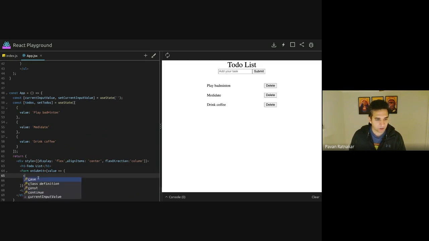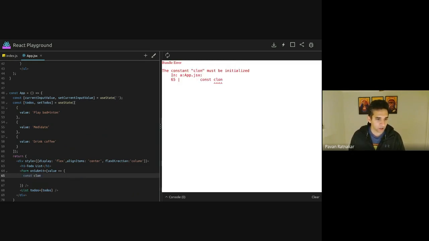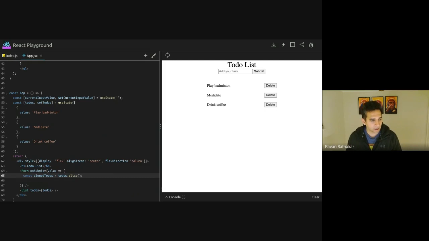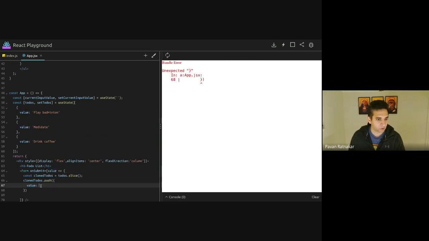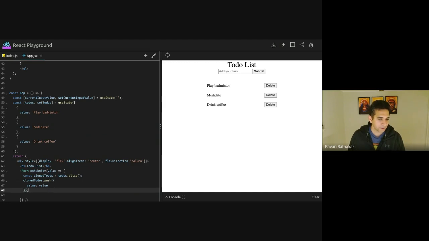So you're going to create a clone of it, which is cloneTodos, and you're going to do todos.slice. Since it's an array, you can clone it using the slice method, which just gives you a new array back with the values inside it. And now you're going to push into this array an object, and the value of it is going to be the value that you got as part of the callback. And now you're going to set the state back, and you're going to pass it setTodos, and you're going to send it the new cloneTodos.